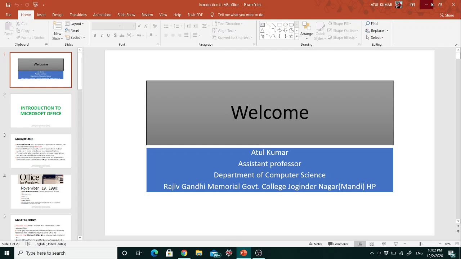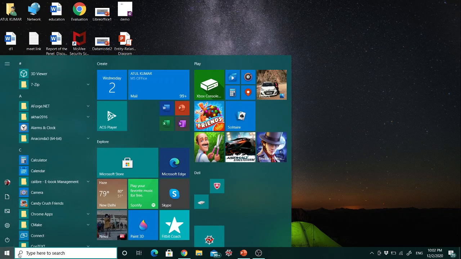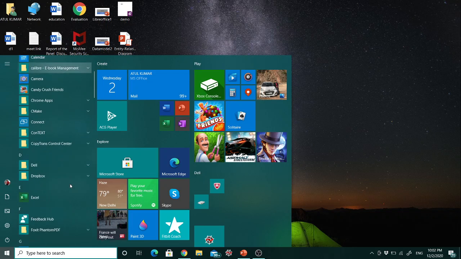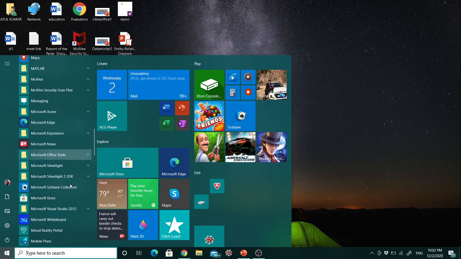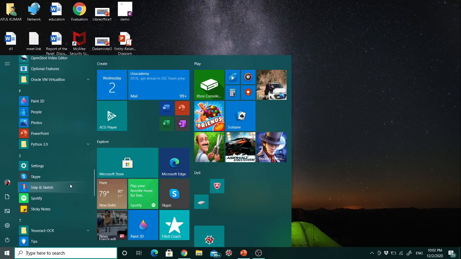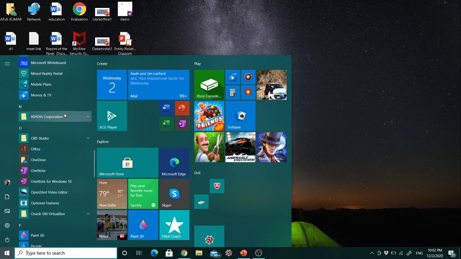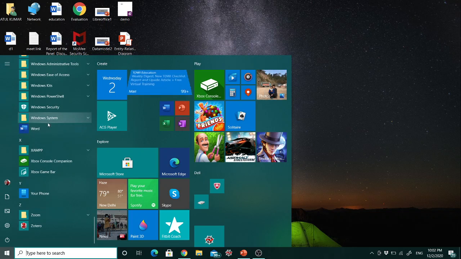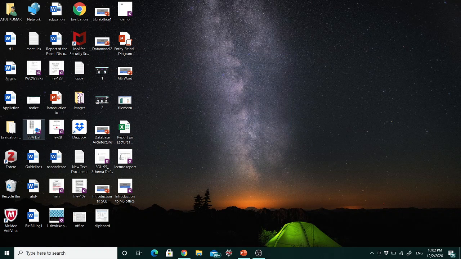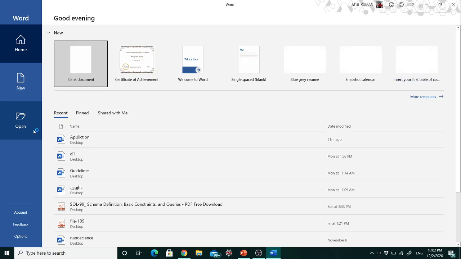So firstly, how to open MS Word. There are different ways. The first way is to go to the window start menu, and here you can find or search for Word 2016. I have Word 2016 available, so just search for Word. Just double click this Word and your MS Word is open.